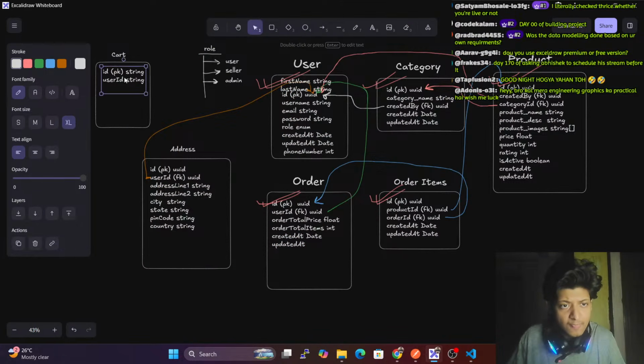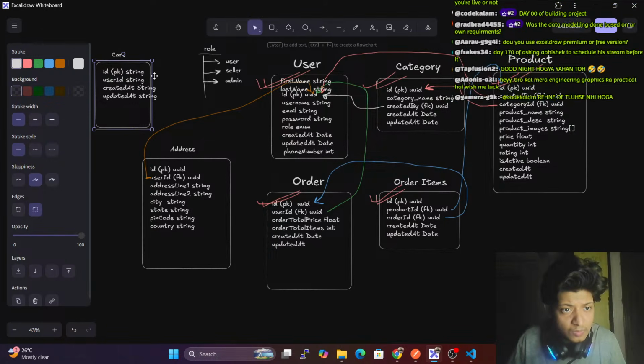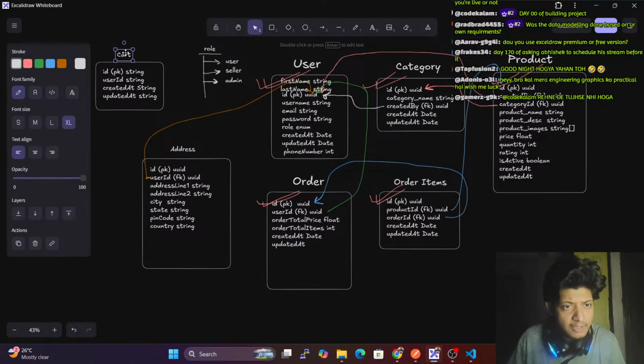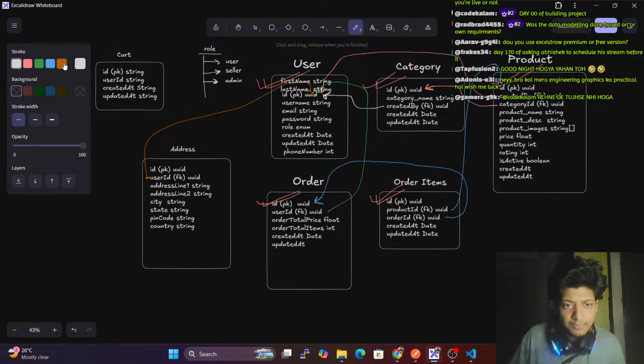We have created at string, updated at string. Okay, this here. Okay, we got this. This is the cart module. Then we also have, just a sec, I need to create the relationship. For this one we can go for something like, let's go with this only. So this user id will be to this one.